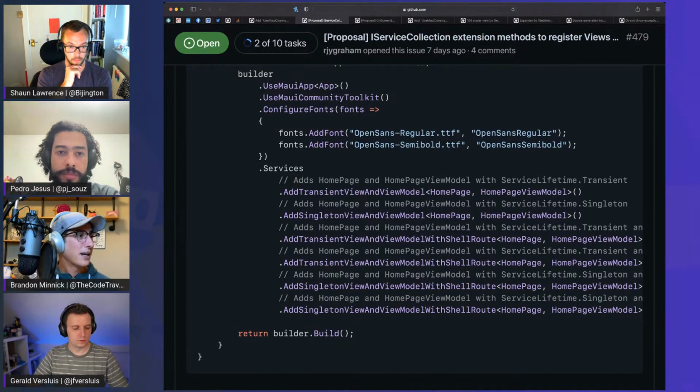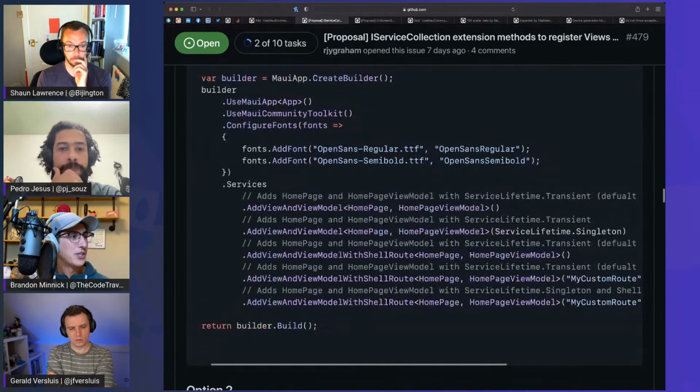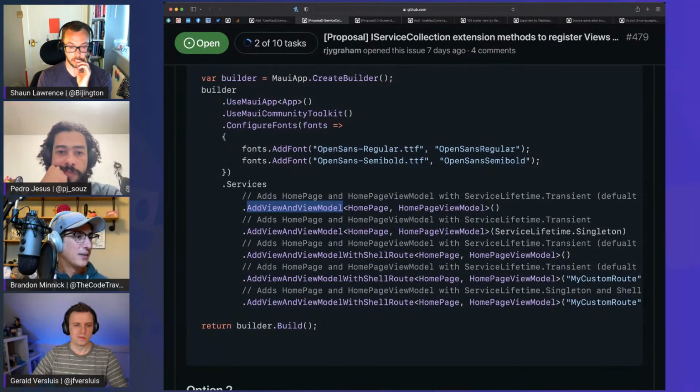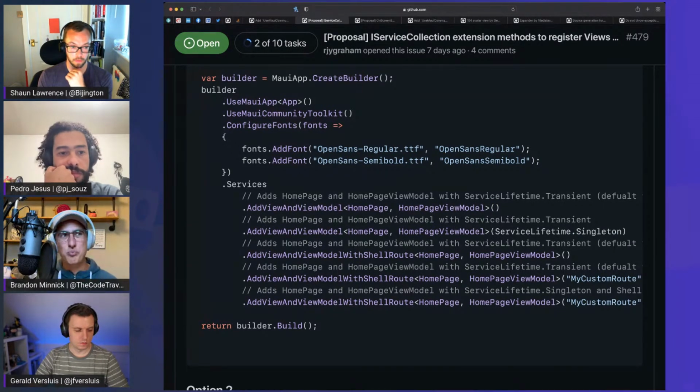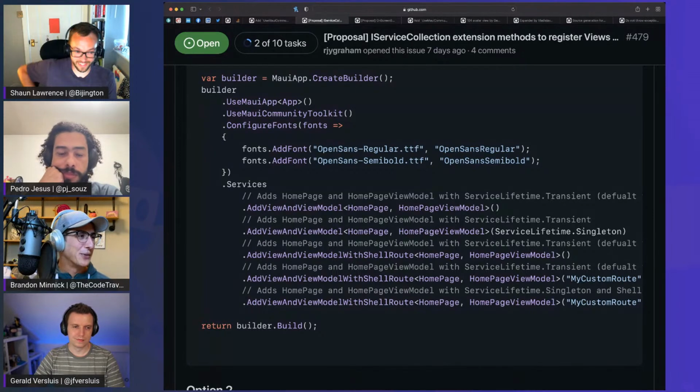So Ryan came up with this great proposal: what if we had AddTransientViewAndViewModel, and you just put in your view and its associated view model, and it'll add it to the service collection. The other option is that we just have one method called AddViewAndViewModel and pass in a service lifetime. This one defaults to transient because we figure that's what most view model pairings will be using and should be using. You're less likely to have a bug in your code if you use a transient versus a singleton for your views and view models. So this one's a little simpler.